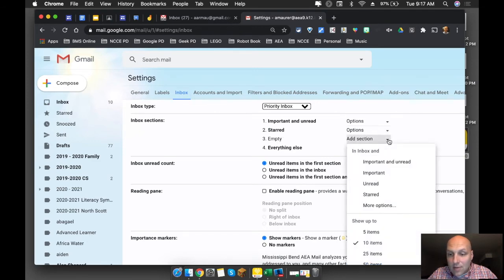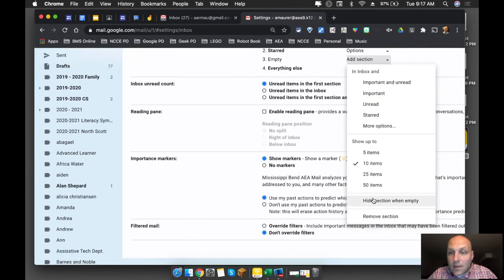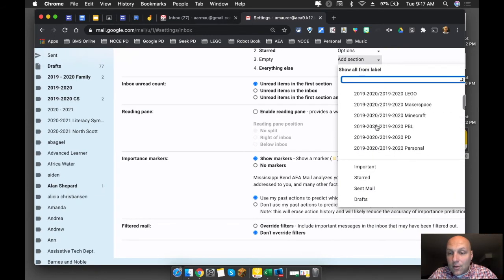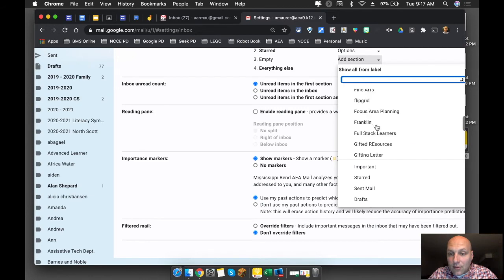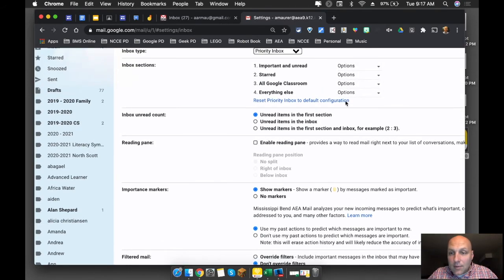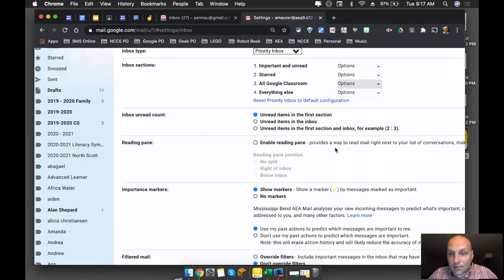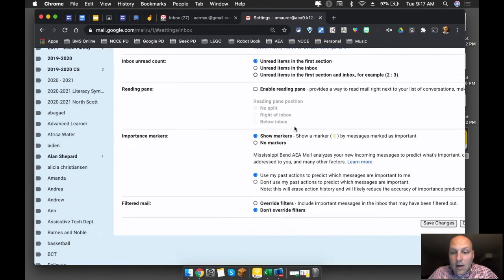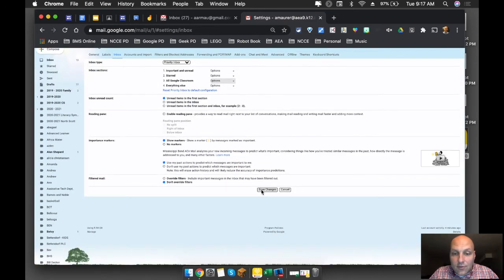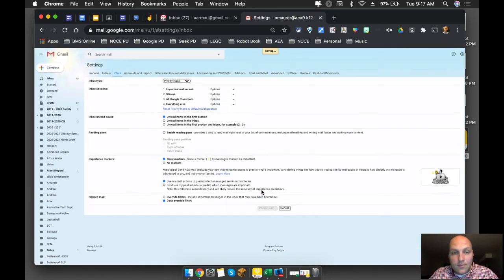I'm going to go to add section. All right. I'm going to go to more options. And what I can do then is I can actually create a separate section for my Google Classroom. And I can put that right there. All right. And I might actually make this 50 items, because there's going to be a lot in there. And now when I go and save this, check this out. It's so cool.